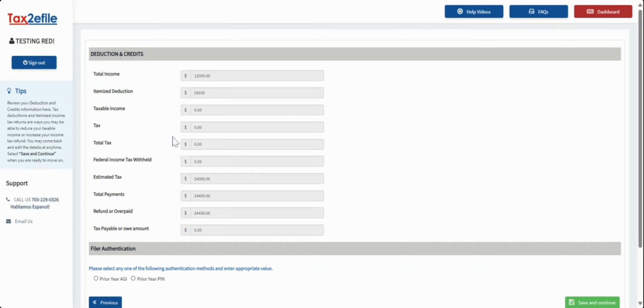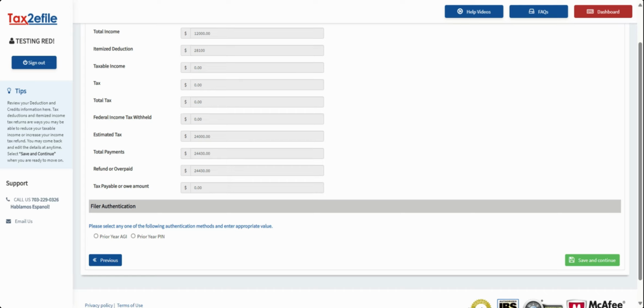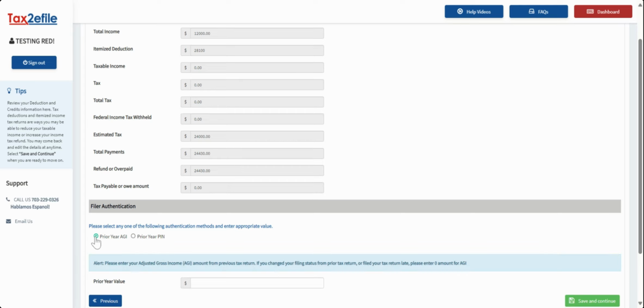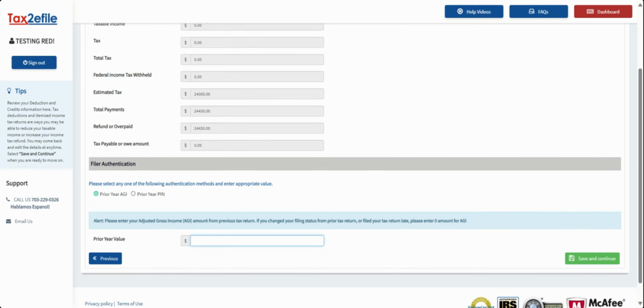Before the review page, you can see your amount of refund or taxes owed on the deduction and credit section. The total amounts from income, deductions, taxes, and payments will be displayed here as well for your review. Enter the file authentication at the bottom and select Save and Continue to move forward.